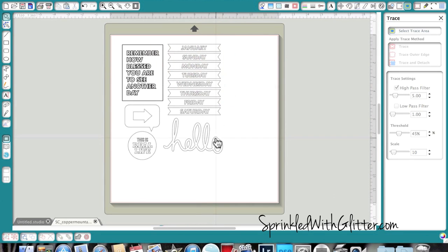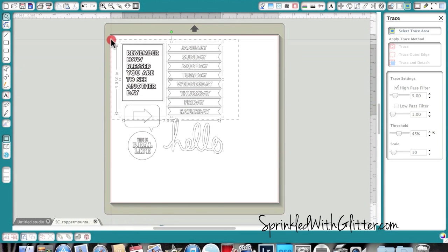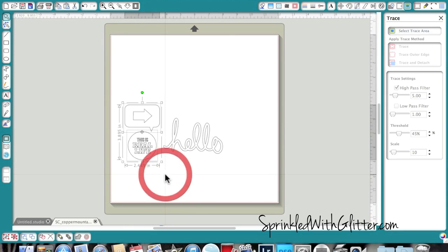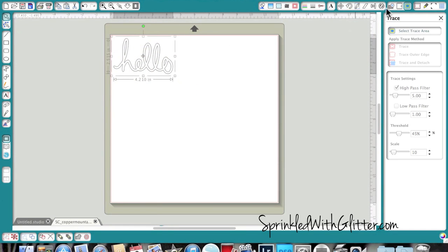I only want to use this hello cut down here, so I'm going to select this and hit Command U to ungroup this all, and then I'm going to select and delete everything that I'm not using. I can go back and use these at another time, but for today I'm just going to be using this hello. So I move that up into the corner there.